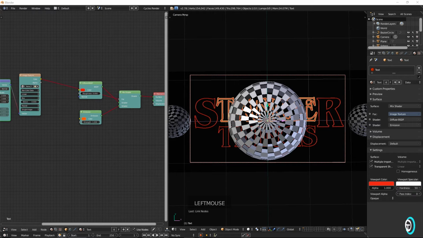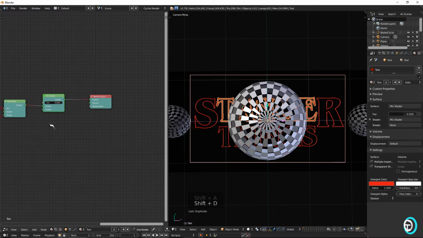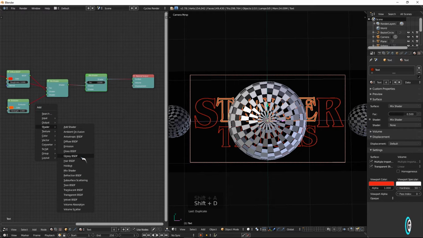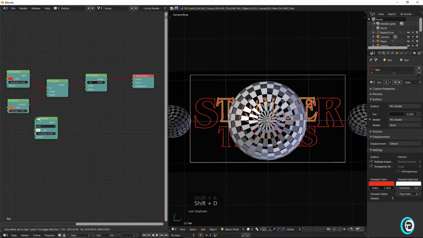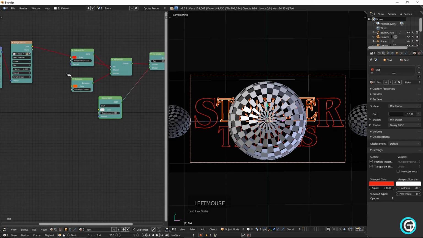The next thing we are going to do is add another mix shader. Oops, Shift D, and we're going to duplicate this shader here, and we're going to press Shift A, shader, and we are going to add a glossy shader just like that, and add this to the bottom here. And we will make the glossiness about 0.01 for the glossiness here.